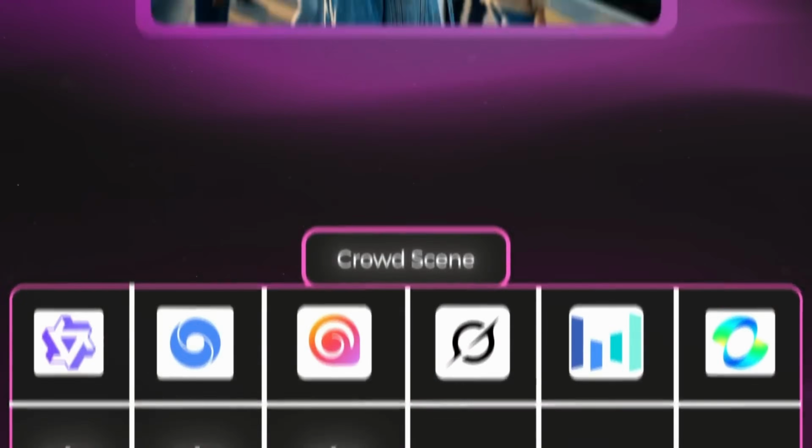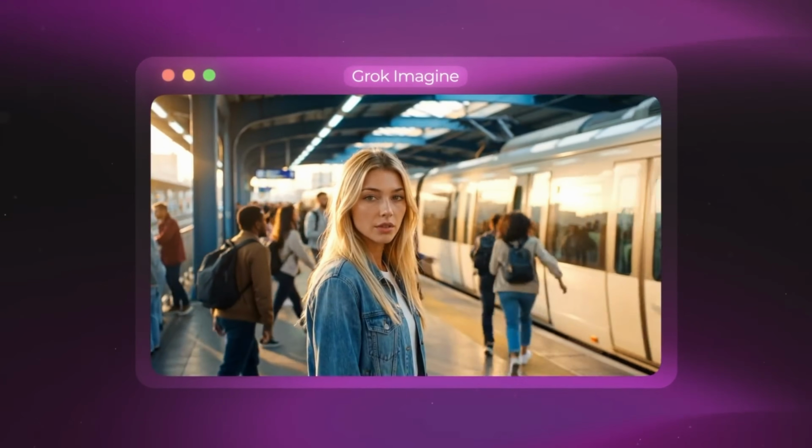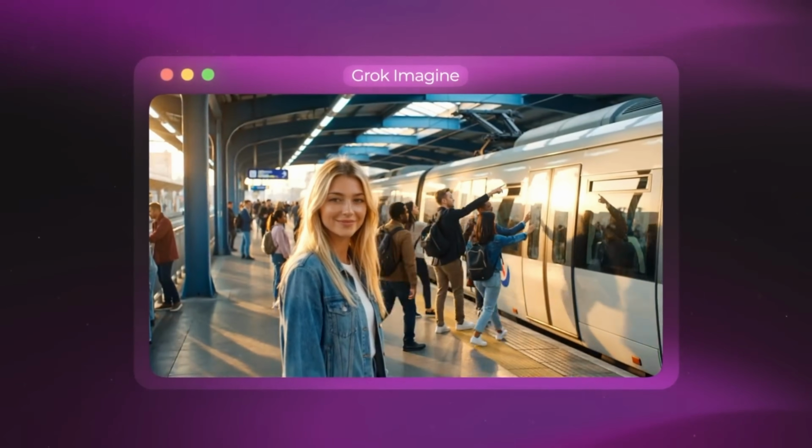7 out of 10. Grok Imagine was so good compared to the others on this one. The whole crowd moves in when the train stops.